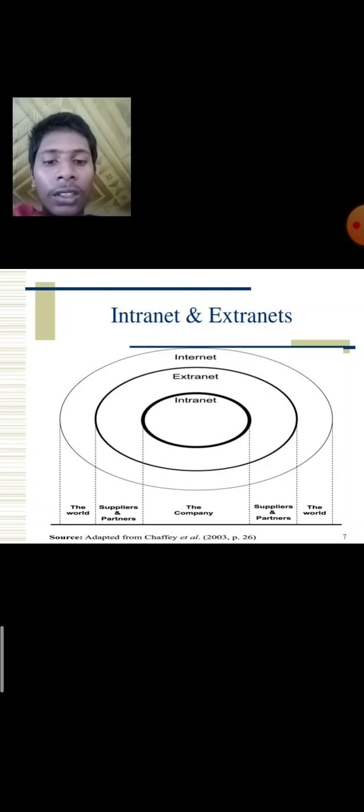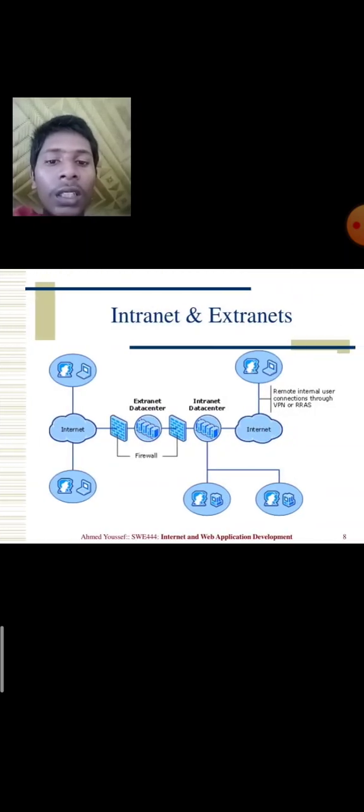Internet, extranet, and intranet. The world, suppliers and partners, the company. Source adapted from Charlie Ella, 2003. Intranet, extranets: the servers connect to the internet and extranet, with firewalls, internet data center, remote internet, and internal user connections through VPN or RAS.